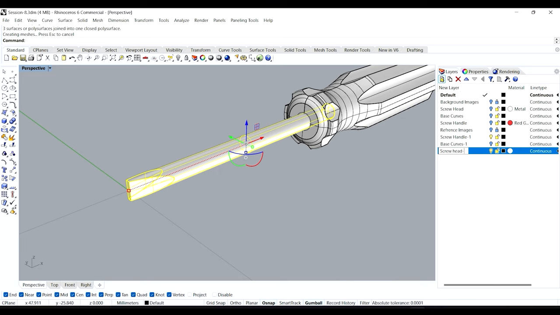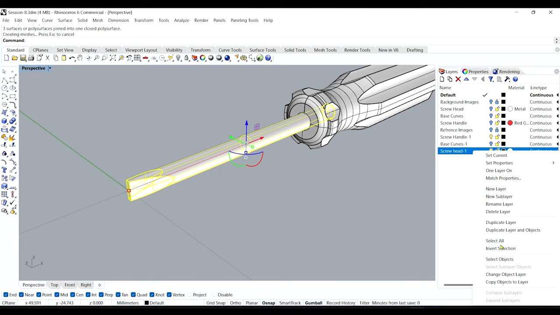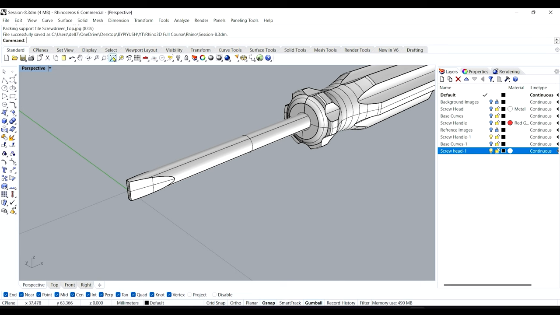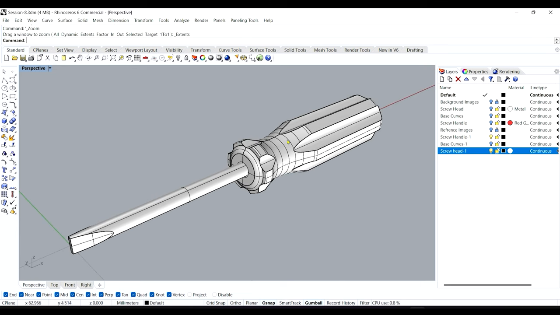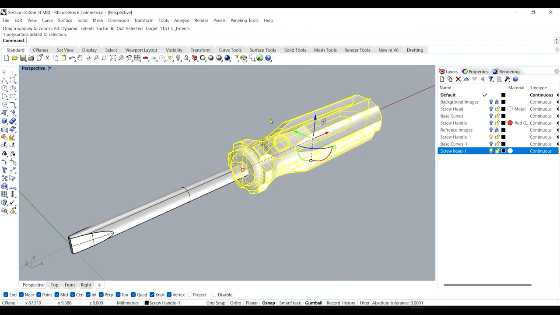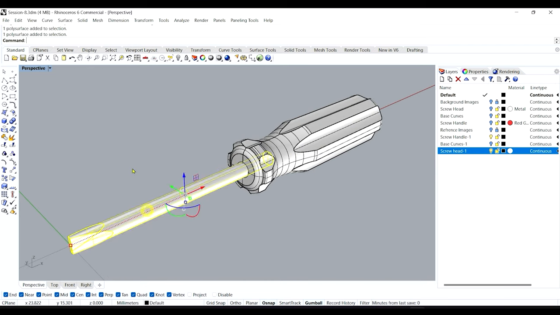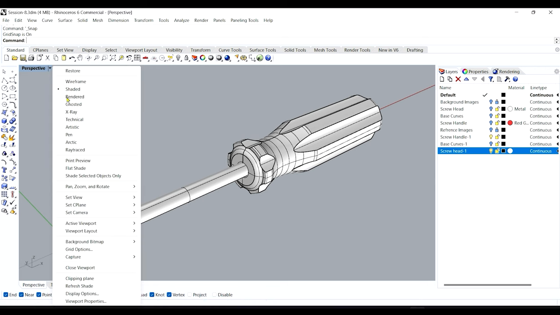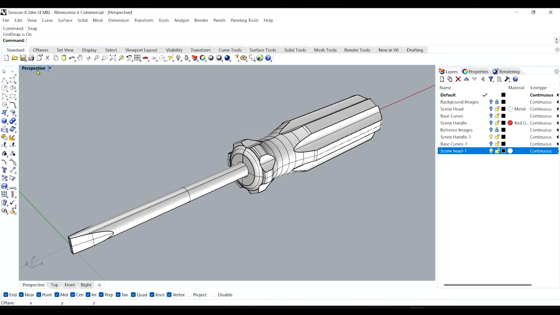Screw head one, and put it in that. Good, right? Now I will give you some tips about rendering. Let's say I want to make this handle a little glossy of different color, and give some metal finish to this screw head. So let me briefly touch some rendering settings in Rhino, the default Rhino rendering settings. If I go to the rendering from here, rendered view, you can right click here also, or you can click the arrow also.